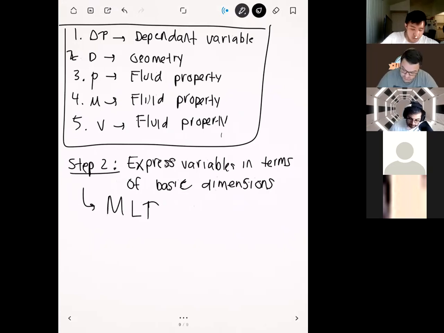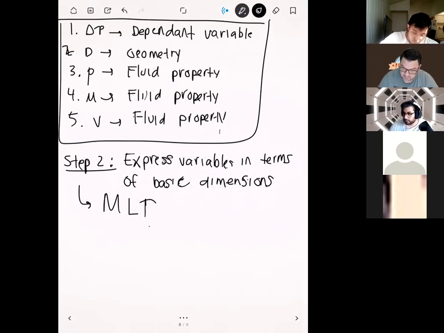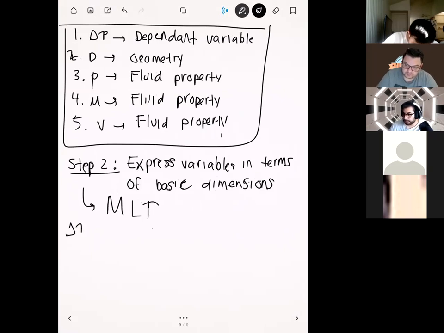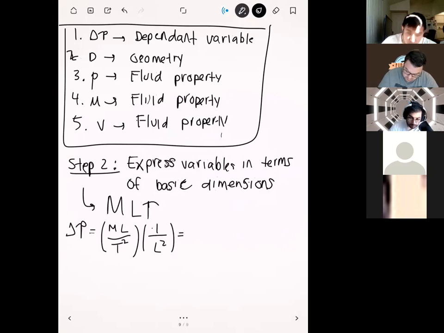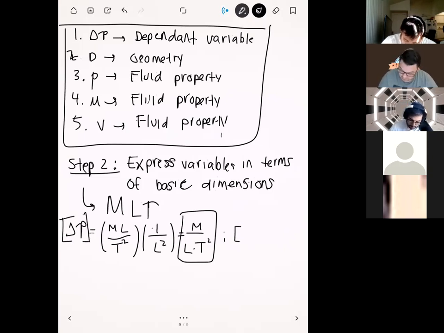So let's look at pressure drop. Pressure drop is a combination of force over an area. And so the dimensions for force are mass times length over time squared. And then area has dimensions of length squared. And so the dimensions for this are going to be mass over length times time squared. And so that's the dimensions for pressure. The dimensions for diameter are just going to be length.